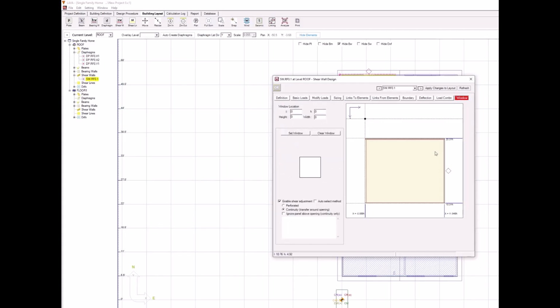Jump over to the Windows tab, and you can create your own window by just dragging your mouse inside of the wall. You can also fine-tune the size, location, and height of that window. We are also seeing here that we're using force transfer around openings as a way for the analysis to run, but we can also choose perforated. After you've made your changes, you can then say Apply Changes and OK to exit this dialog.